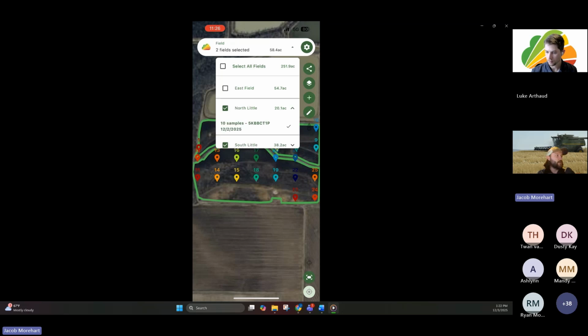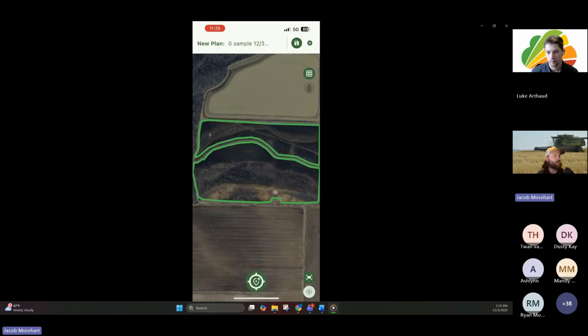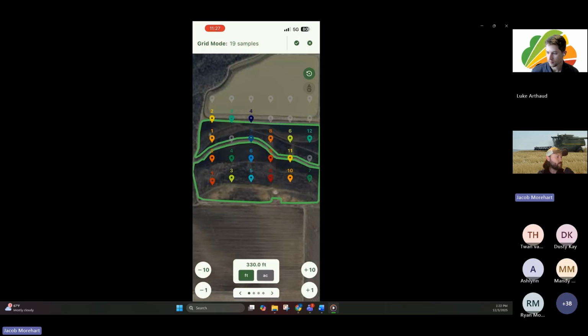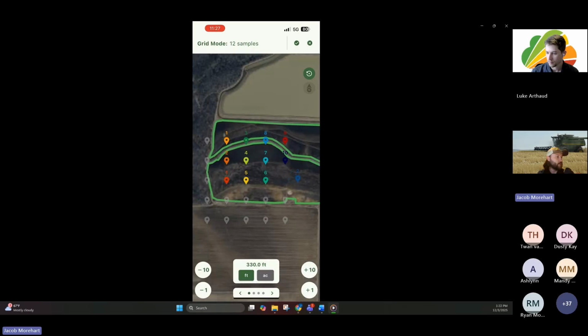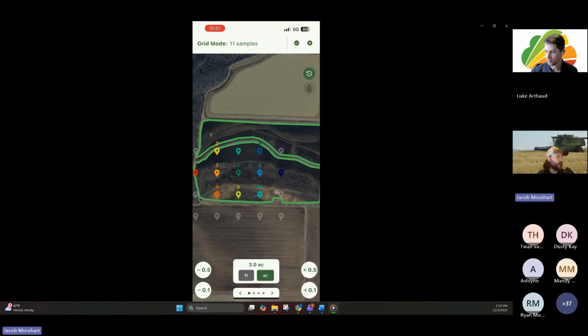The next thing I'm going to do is turn these off, and then I'm going to create a new plan for both of these fields. So we're just going to hit the plus button on the right side there, hit that grid map, and then you'll see at the bottom there's a slider for different options to set your grid. The first one's going to be for feet. You can also switch that to acres. And add that. You can grab a point and move your grid around on the map to get it where you want it.